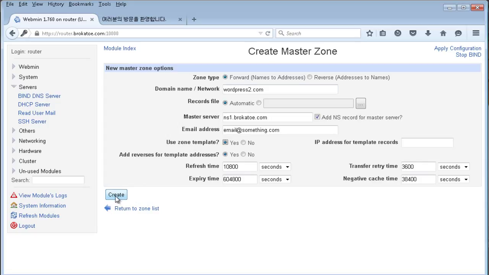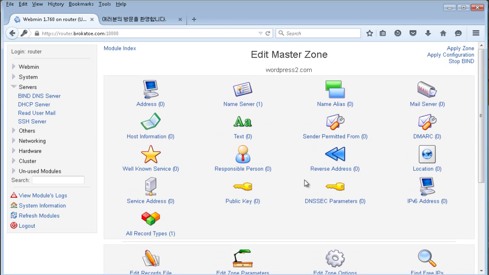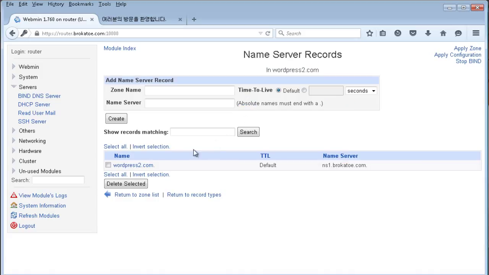We don't need a reverse zone on this because the domain that your router's running on may be different than the website you're creating, and you don't really need the IP to resolve to a host name. You just need the host name to resolve to the IP. So we'll just create a forward zone. So we'll hit create. Now we are in, as you see at the top here, the wordpress2.com master zone. So if we look at our name servers, we see that we have it pointing to the proper name server. This is very important because that's how it's going to resolve the IPs.